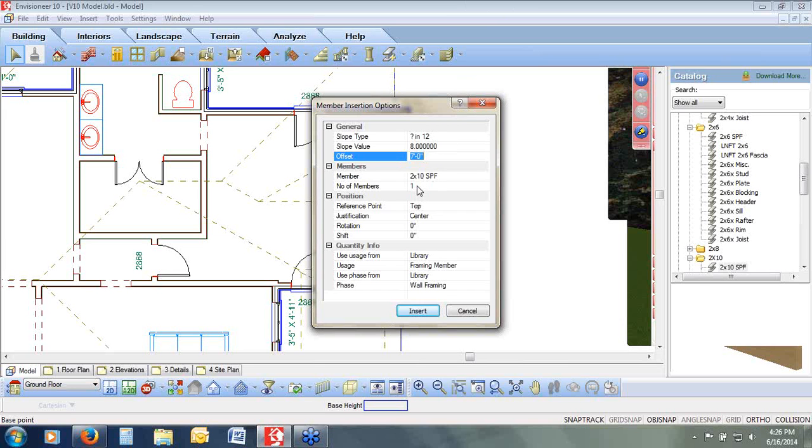Here's the biggest feature that excites me here, number of members that I can insert at one time. So instead of putting in one 2x10, when you know you want a 3 2x10 beam in, now I can say that I want 3 2x10s put in at the exact same time. So you don't have to copy it anymore and move it along. Now I'm putting in 3 2x10s all at the same time.